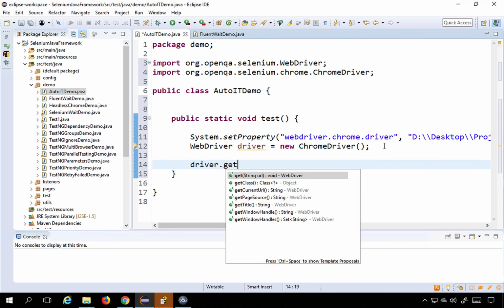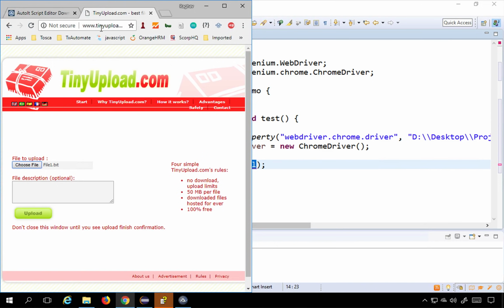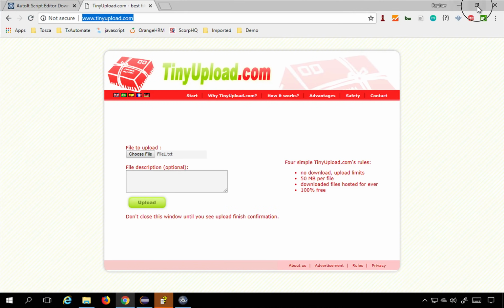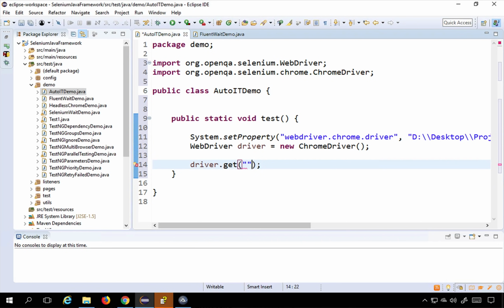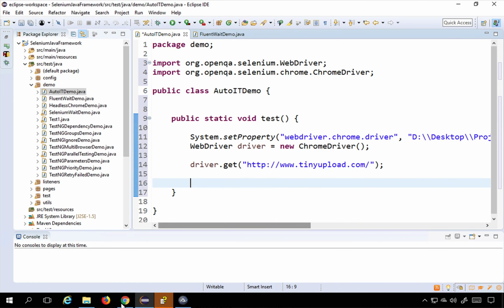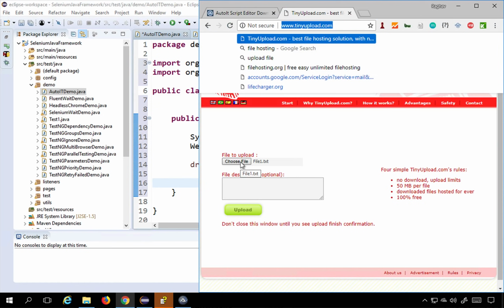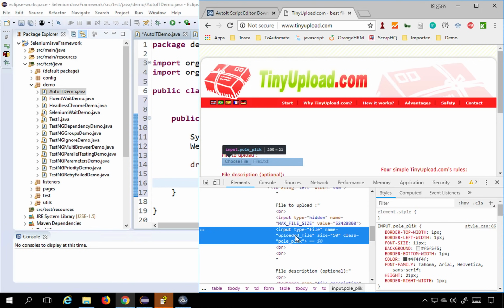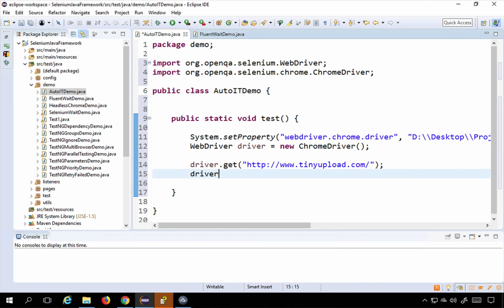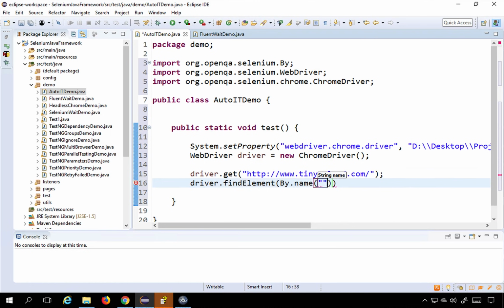I will say driver.get, and I have to go to the URL, which is tinyupload.com. Let me just copy it from here, and I will go here. After going here, I have to click on this button, choose file. So I will see what the locator of this file is. I will right click, go to inspect, and here I can see the name is uploaded file. So I will use this locator name. I will say driver.findElementByName, and the name is uploaded file, and I will say dot click.